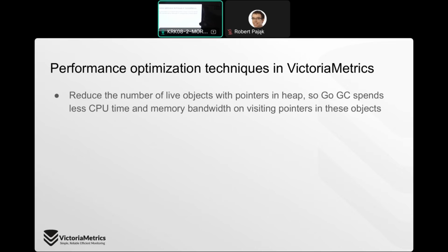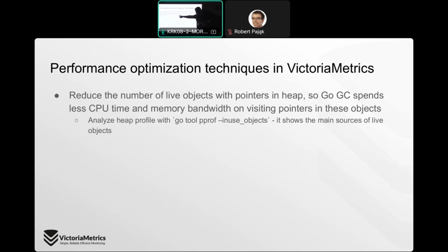That's why it is recommended to reduce the number of such objects in memory which are still reachable. And it is recommended to collect a memory profile and analyze it with the inuse_objects command line flag. And this flag shows all the locations in your code which allocated objects which are still reachable in your code at the moment.